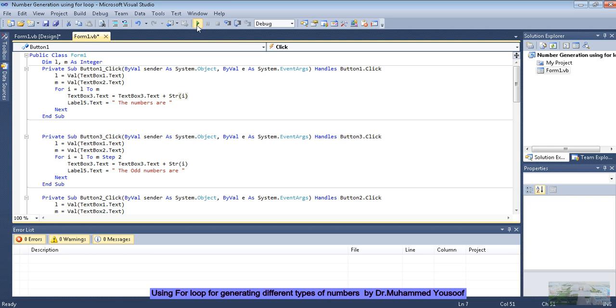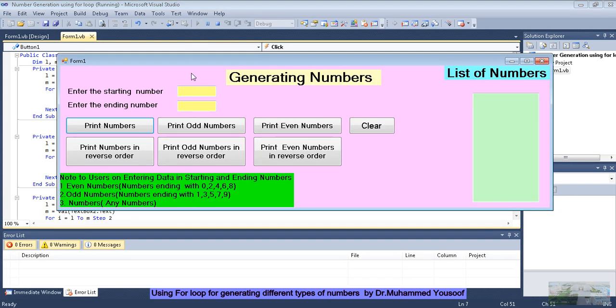Now let me show how it works. You see here I enter the number 1 first, and then I enter the number 10. So I want to generate numbers from 1 to 10. Now I press print numbers. Can you see now? The numbers generated are 1, 2, 3, 4, 5, 6, 7, 8, 9, 10, because we have used the code to generate the numbers using a for loop. I hope it is clear.